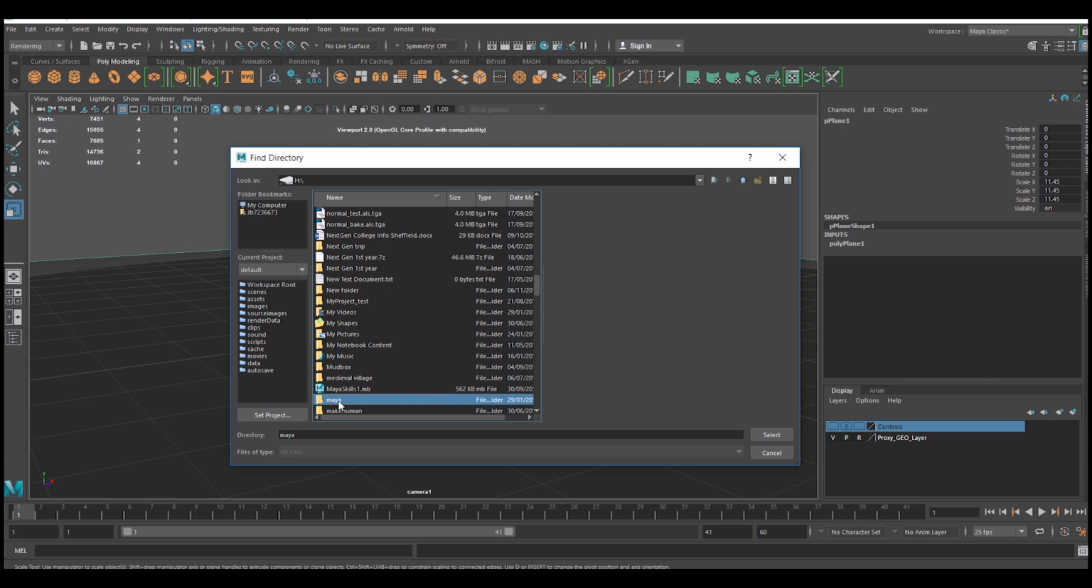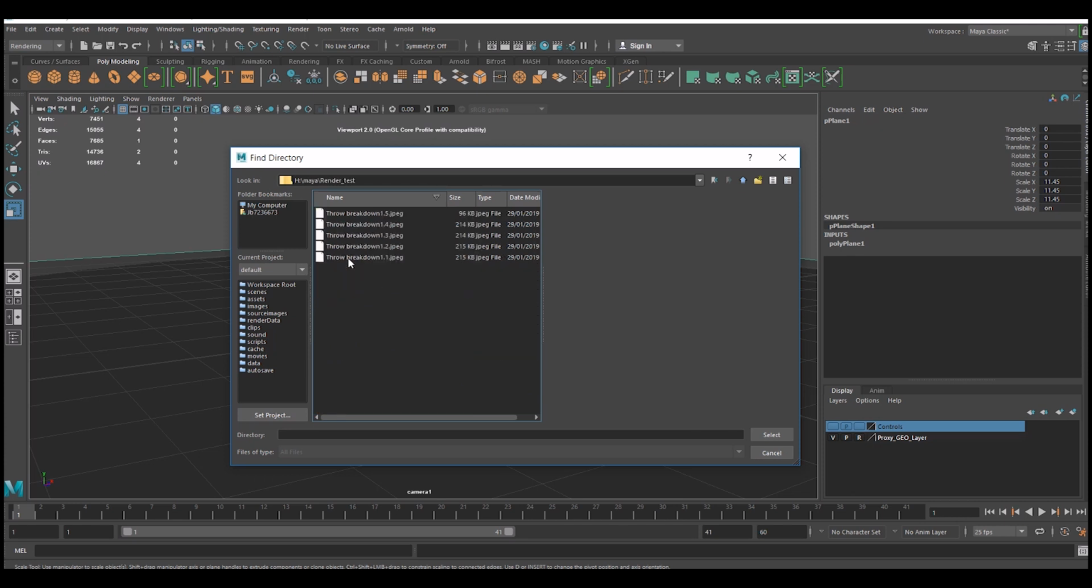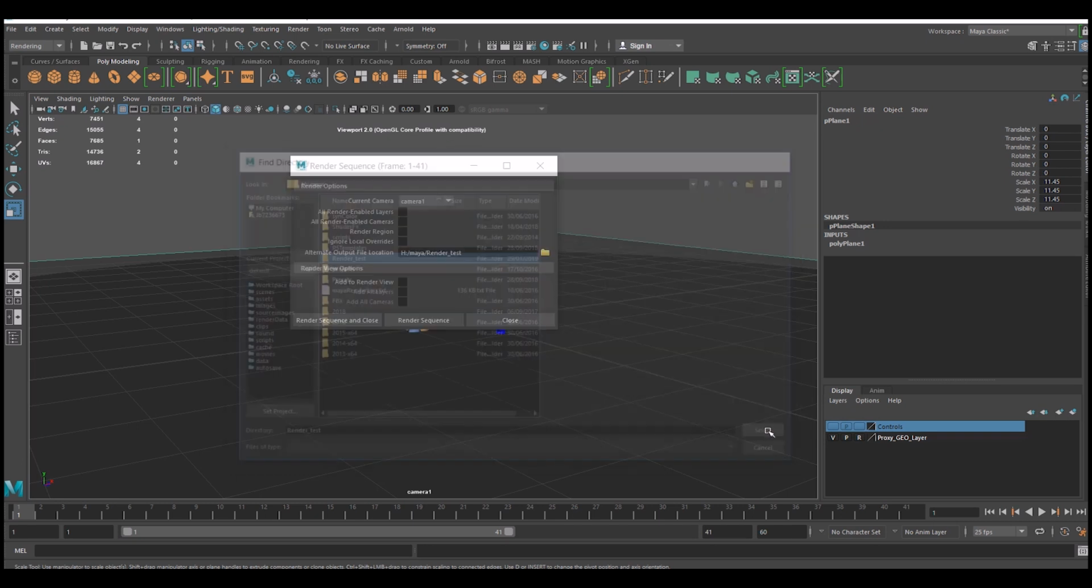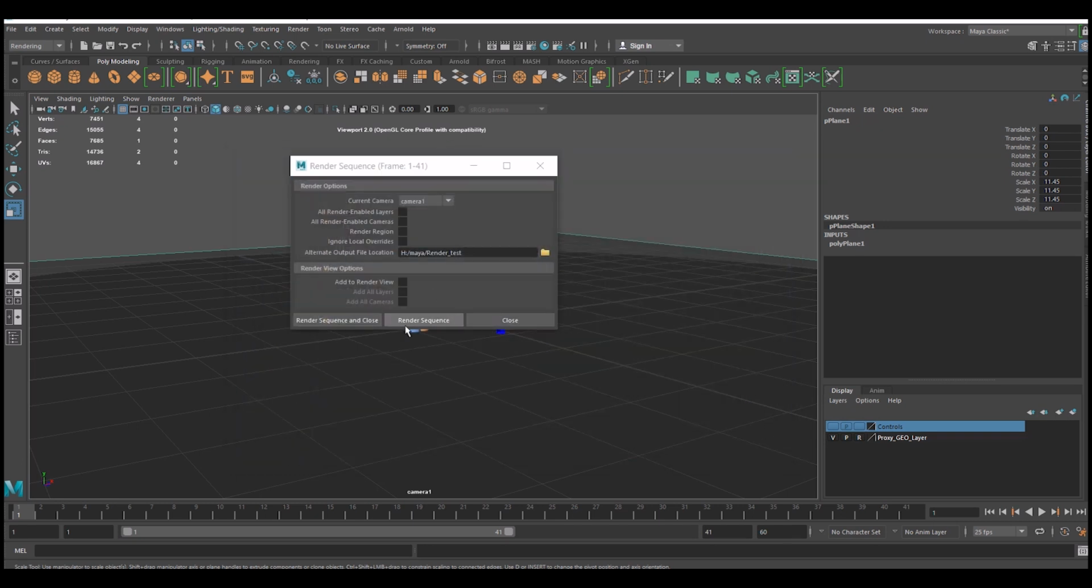I've just set up a test folder here. Got some previous ones there from a test. And we're just going to select that folder and use it as our folder for the output of these images. And if you've got it all set up, just click render sequence.